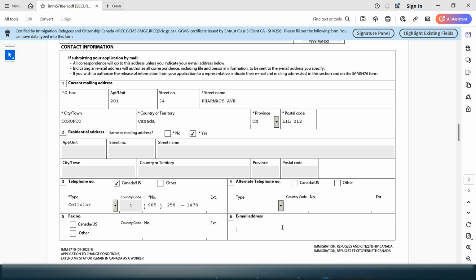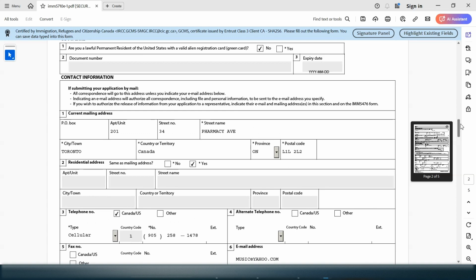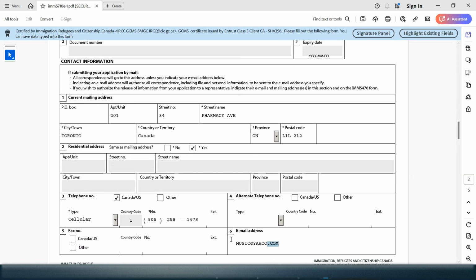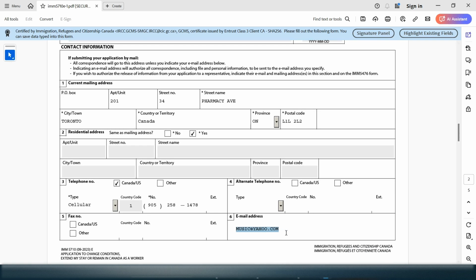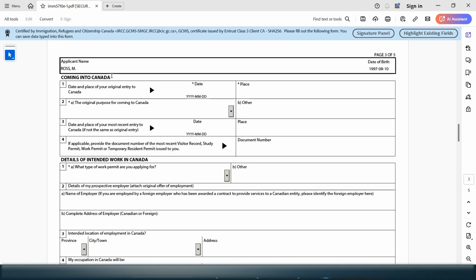Make sure you include your email address. I'm just gonna say this is my email address. It's got to be an email address that you have access to and you will check regularly so that they can send you stuff. They can send you documents, or they can let you know what you should do for your next step after you send your application. Then we can move on to the next section, which is coming into Canada.